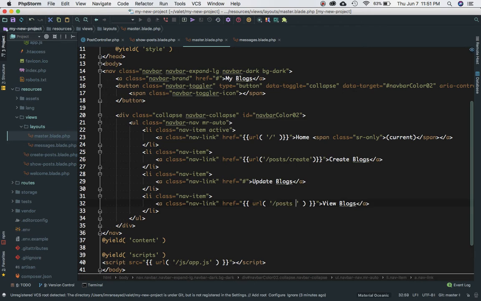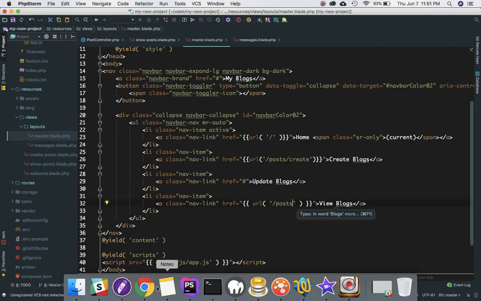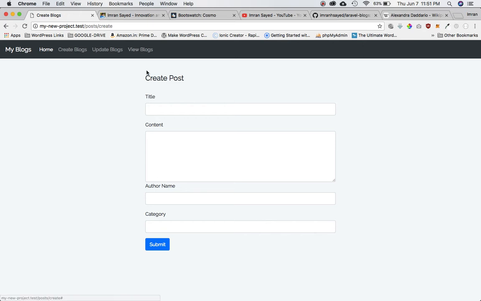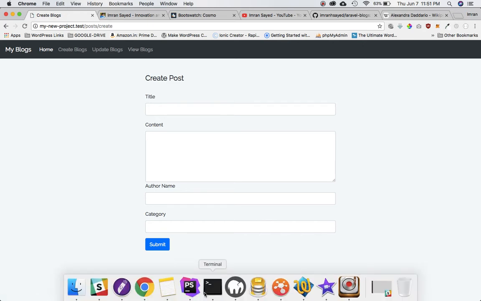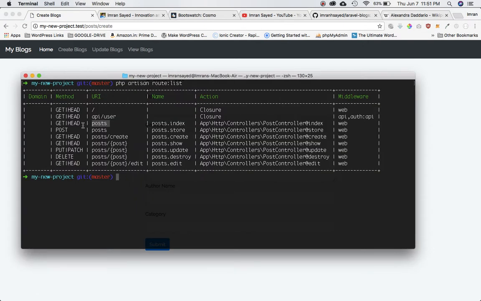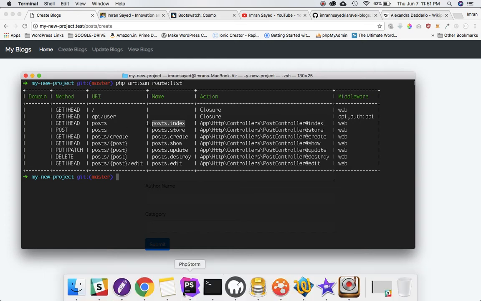Okay, so let's put that there. Great. So basically what will happen is when you click on the view blocks link, which is basically this link. Okay, let's refresh it. It's going to go to the get request post, go to index method. So it'll call the index method of the post controller.